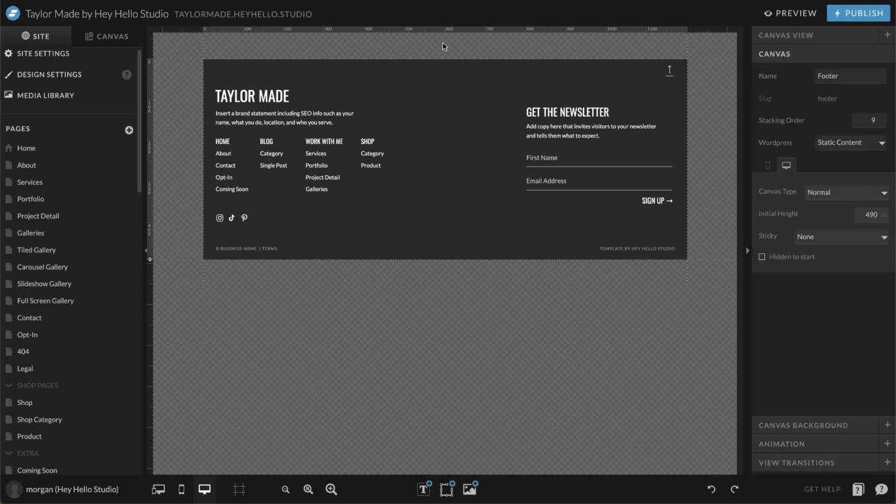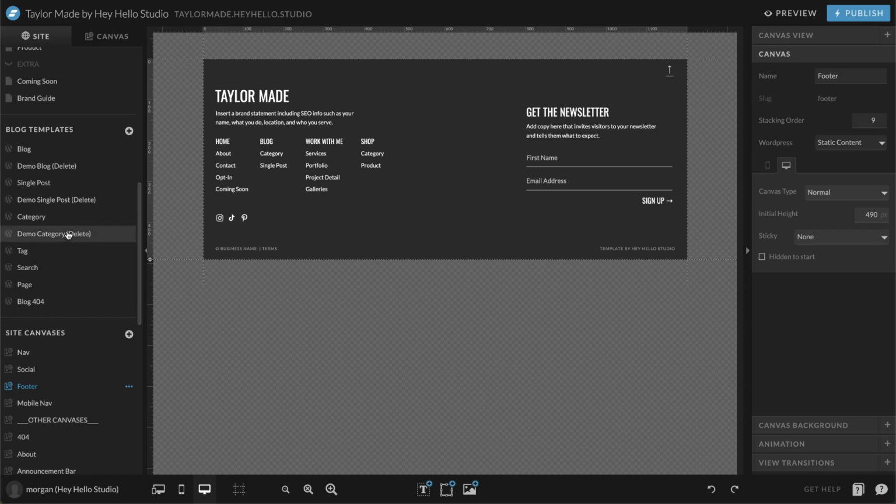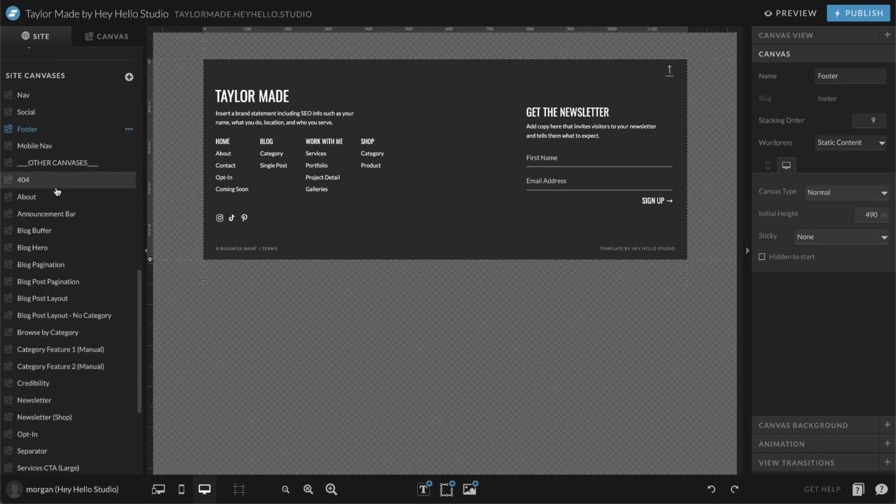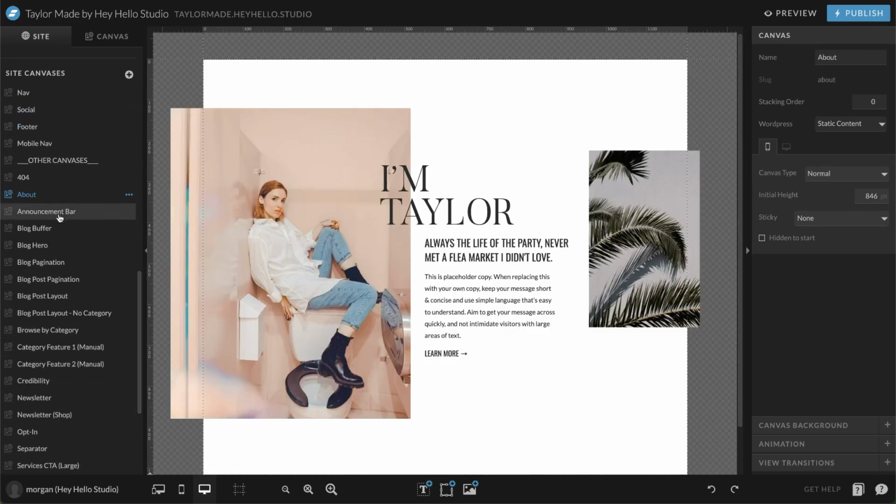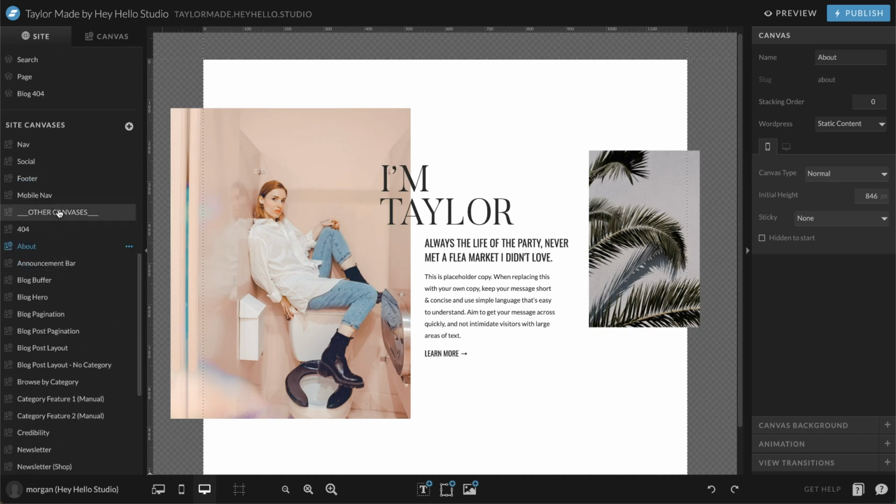You'll notice that this footer is brought up in this isolation mode here. I can't see any other parts of the page. This is because the footer is what's called a site canvas. The site canvas is down here underneath your blog templates. There's many to choose from on this template. Basically, they're blocks that are reused throughout the site in exactly the same way.